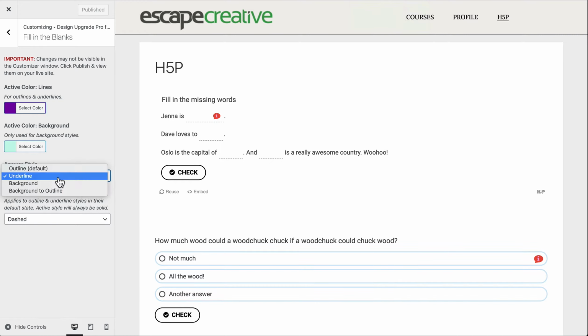Here we are this time with the underline style. So now there is just an underline, and again we're sticking with the dashed by default. Now when we click on it, we're still going to use this purple line color, and it's going to grow to 2 pixels and become solid when we select it.